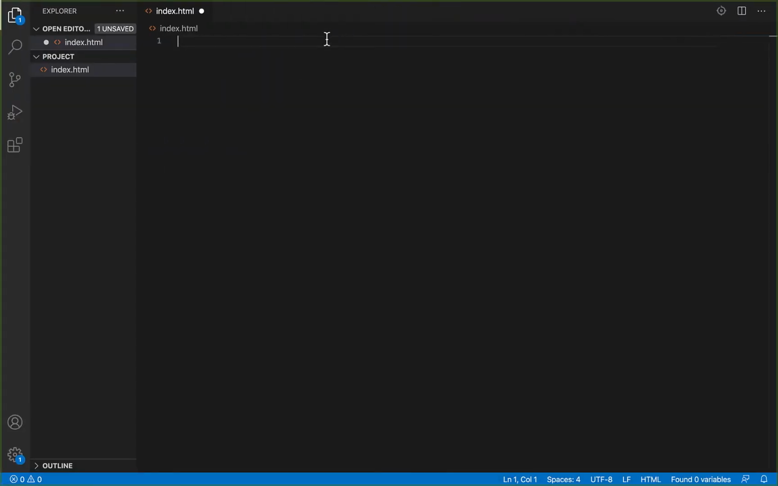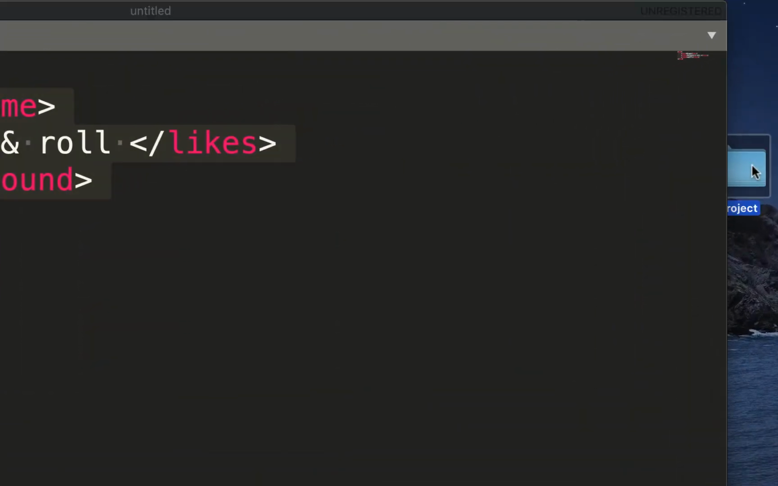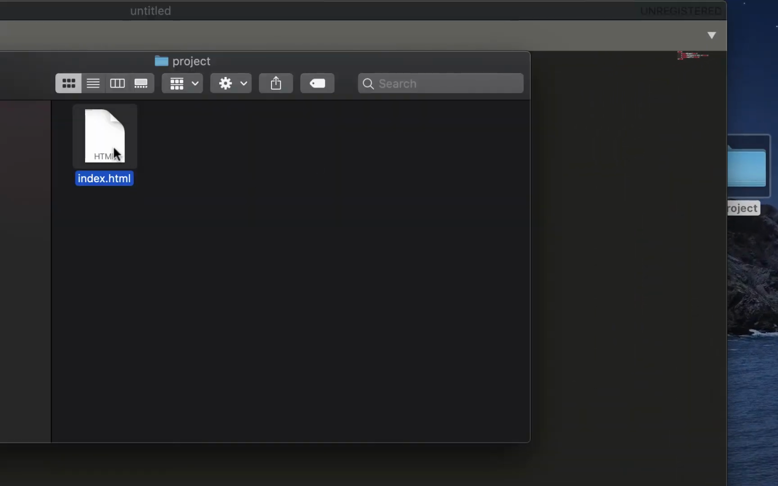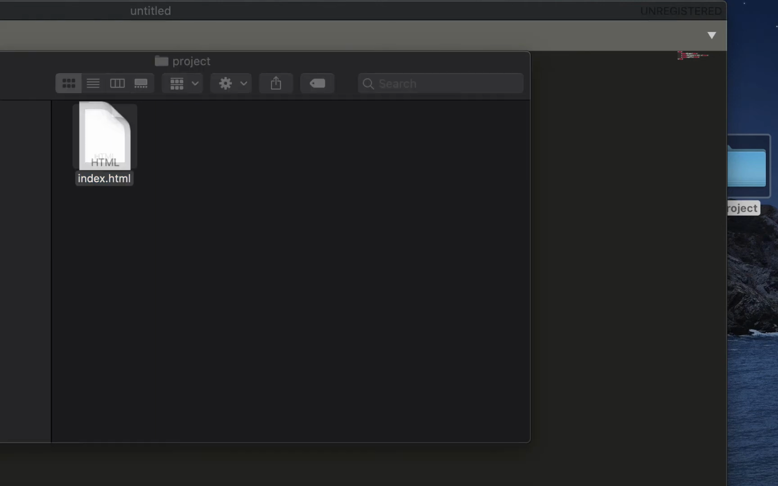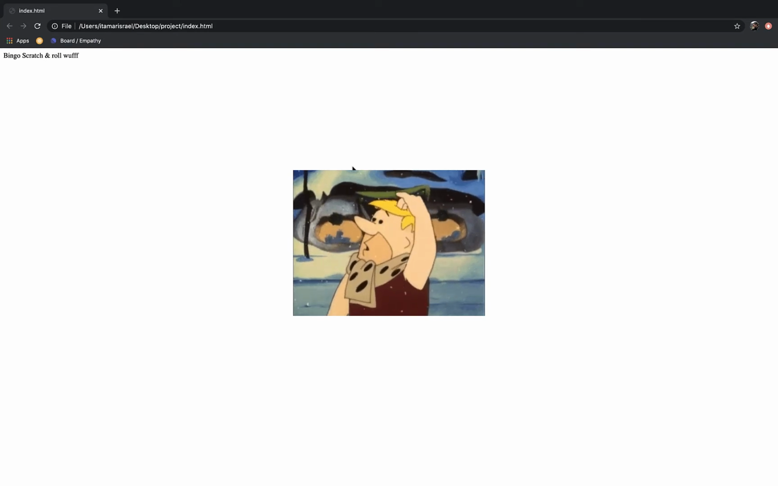Suppose I take our example from before of bingo and I paste it in here and I save this XML that we made up as HTML. And now I go back to my desktop, I go back to my folder and I run it. As you can see, the browser displayed a white page with bingo, scratch and roll, and WAF. So what happened here? How did we actually get to see content when I said that it's invalid HTML?